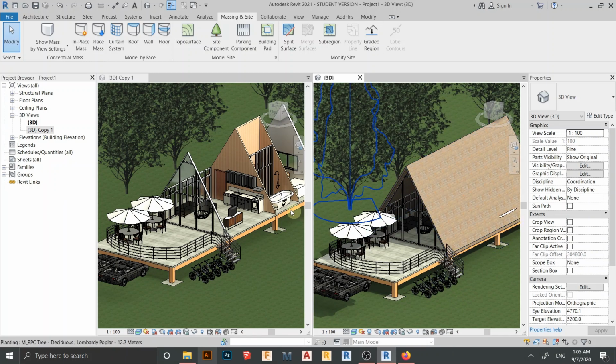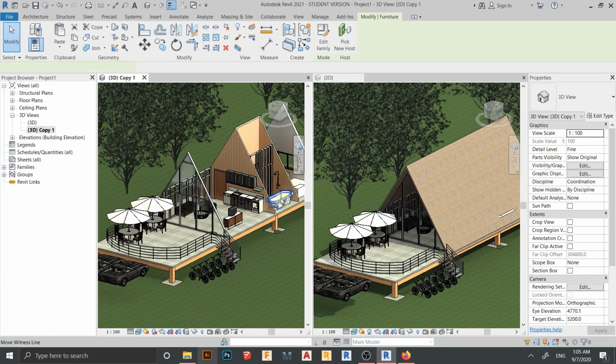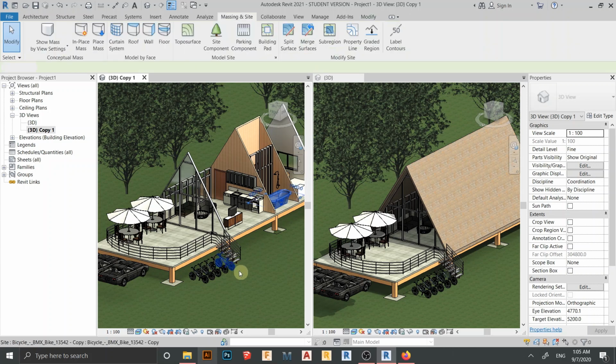Okay, here you need to adjust a bit. I need to move it a bit because it overlaps with my roof here. Okay, hit Escape.